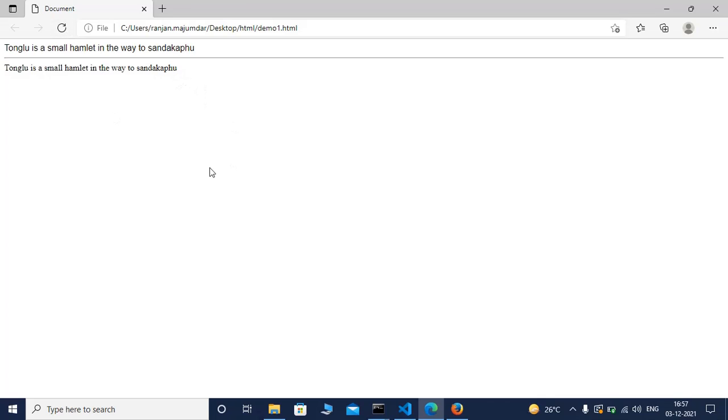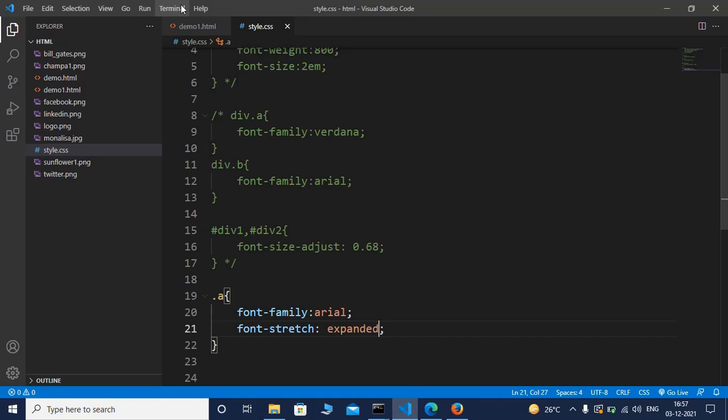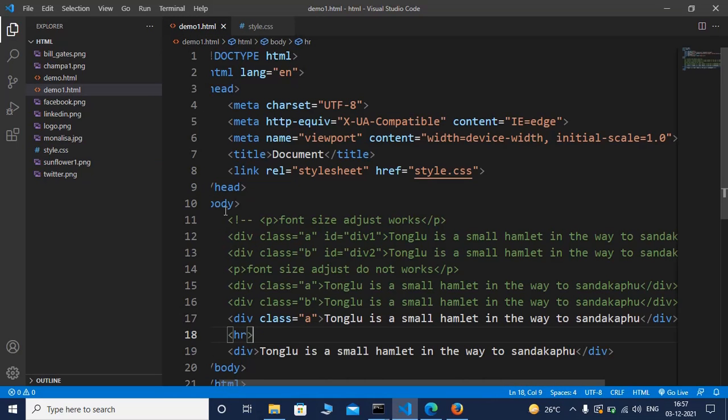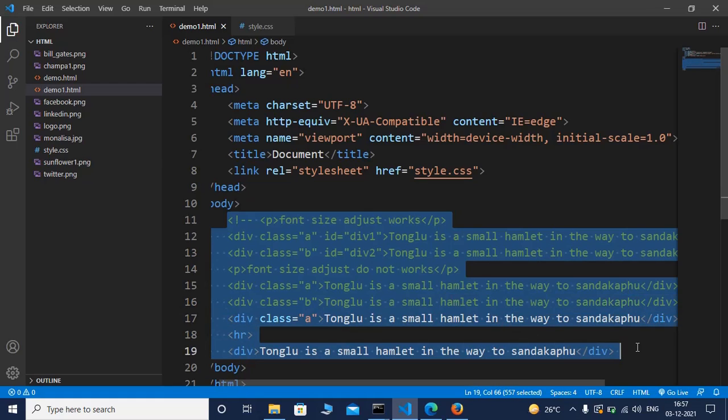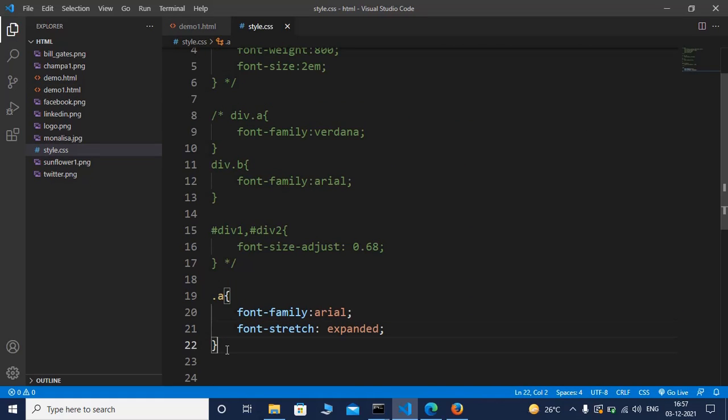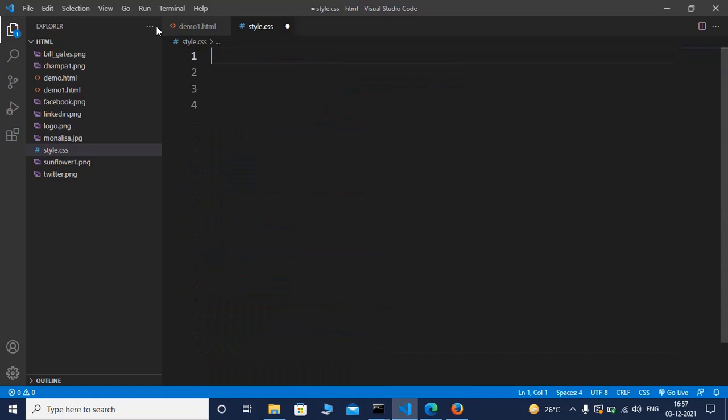The next property is background attachment. In my previous tutorial, I faced a problem at the time of explaining background attachment. Background attachment is a property where we can use two values, one fixed and two scroll. Here I am going to explain background attachment. I am deleting the entire HTML code. I am also deleting the entire CSS code and saving it.